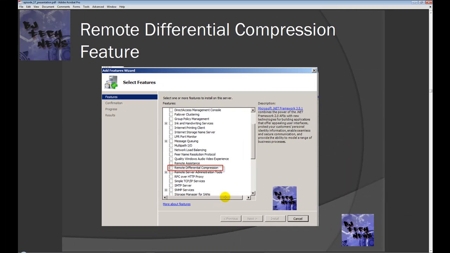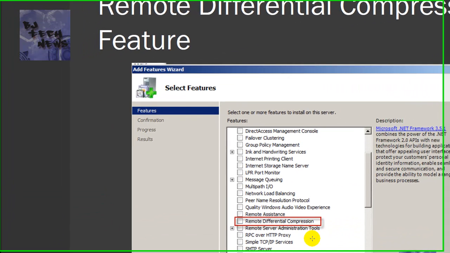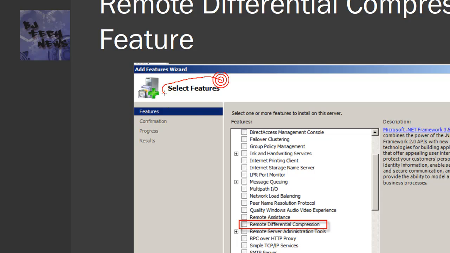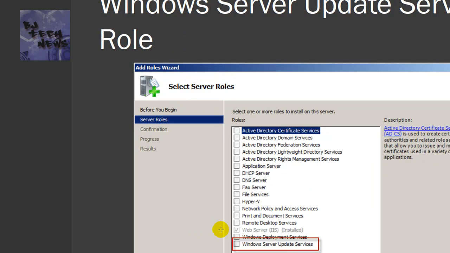Now the next warning, actually the next problem that we had when I ran the checker is remote differential compression, which is a feature built into Server 2008. So that's pretty simple. You run this feature, leave all the defaults, run that, and that solves that problem.